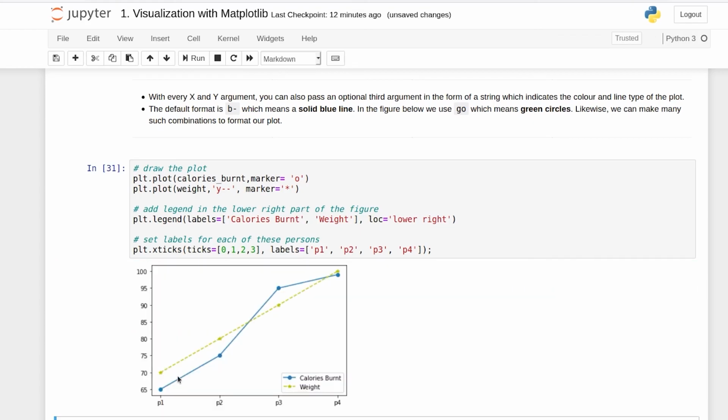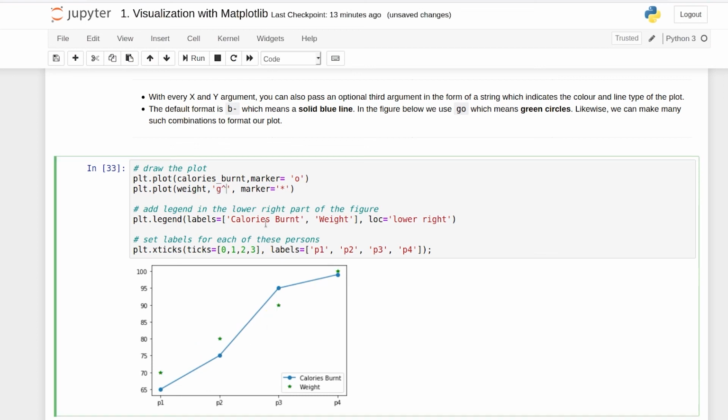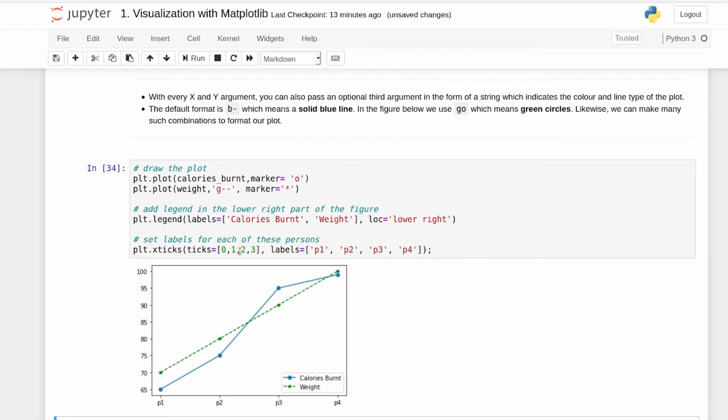Let me show you. Blue is a straight line, while yellow is actually a dotted line. So apart from the variables that you want to plot, you can also pass another parameter that indicates the color and the shape of the line. Here y indicates yellow and dash dash indicates that it's going to be a dotted line. If we change it to something like r, which denotes red, and a single dash that denotes a straight line, you will see that it becomes a red line. Similarly, you can say g, which denotes a green line, and dash dash again denotes a dotted line. So now we have a green dotted line. This is how you can play around with the kind of lines you can draw in Matplotlib.